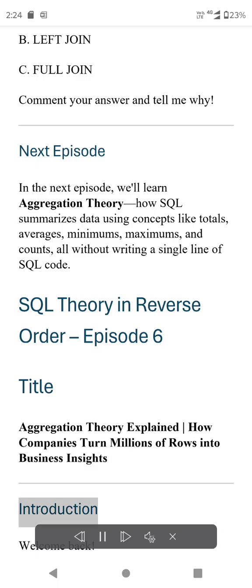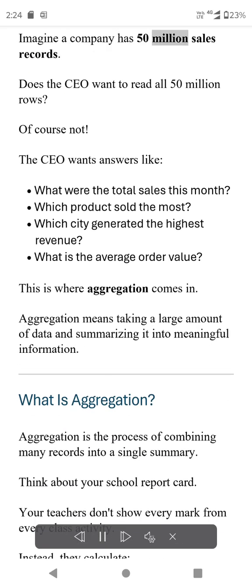Introduction. Welcome back. Imagine a company has 50 million sales records. Does the CEO want to read all 50 million rows? Of course not. The CEO wants answers like: what were the total sales this month? Which product sold the most? Which city generated the highest revenue? What is the average order value? This is where aggregation comes in.